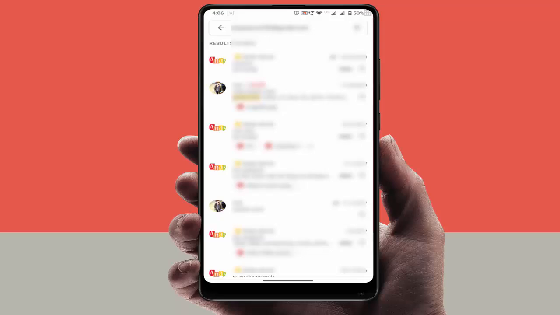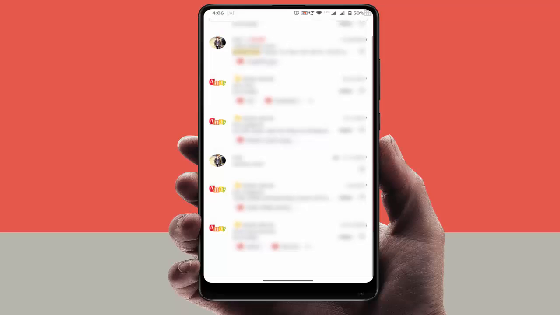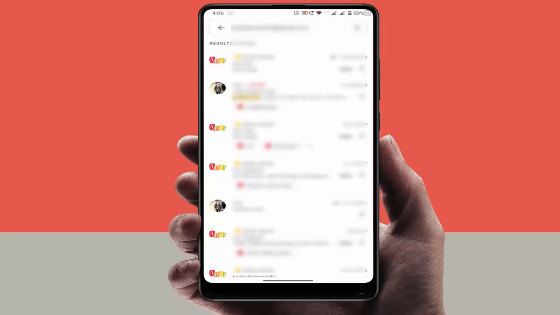Whatever emails from that particular person I have received, all emails will show here on your screen, as you can see. So with the help of this easy and simple method, you can easily sort the emails from any particular person on your Gmail.